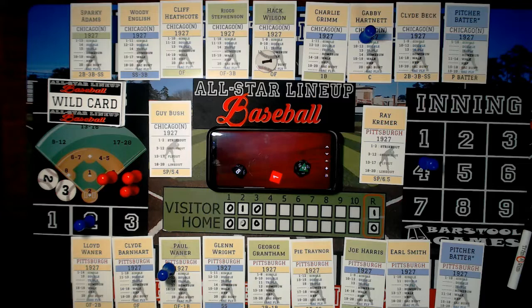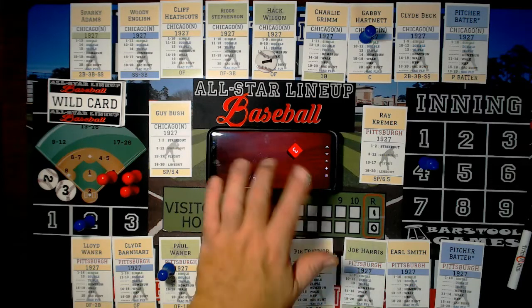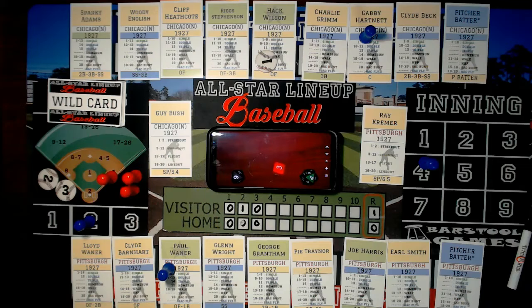All right, Wilson's still on at first. Okay, Kramer and Hartnett. Hartnett's -1 to Kramer, so -1 from the red die. Kramer wins it by 1 with an 11, which is a ground out. So the last out of the inning is another ground out to first.